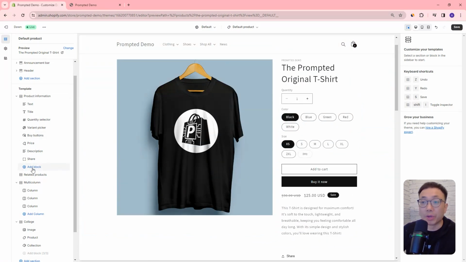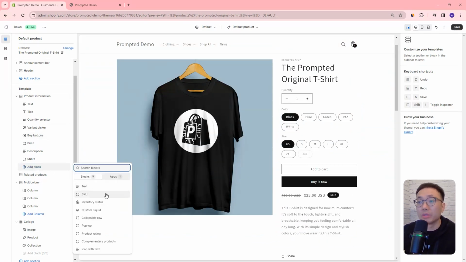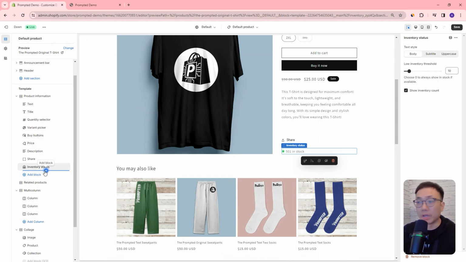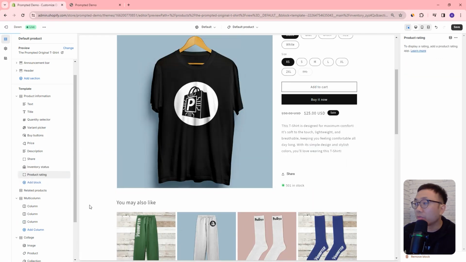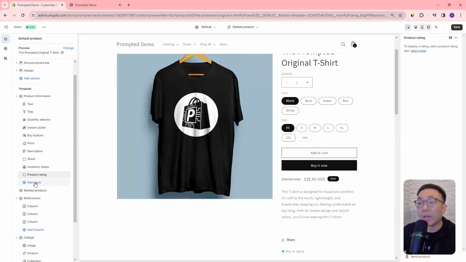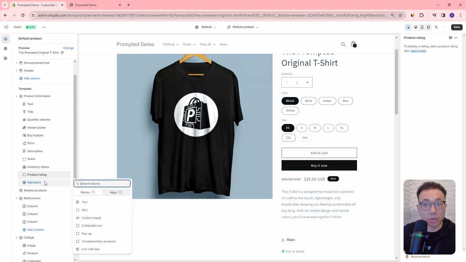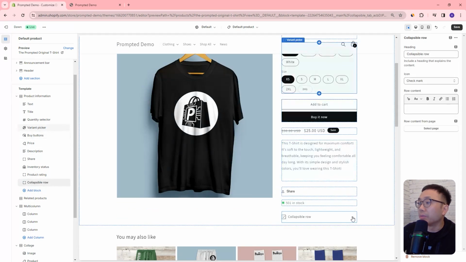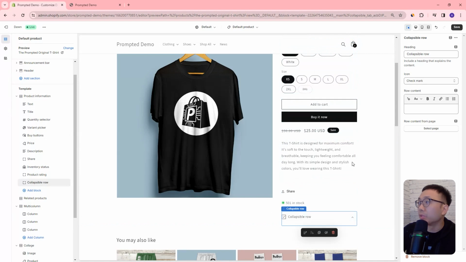In addition to moving around, you can actually add more blocks, right? So here are some of the options. We can, let's say, add an inventory status. We did a video on how to use this and some additional customizations that aren't available out of the box. You can add product ratings. So if you have a ratings app, this is what's going to help show those stars, and collapsible row, right? So if you want to show additional information, you can use a collapsible row.